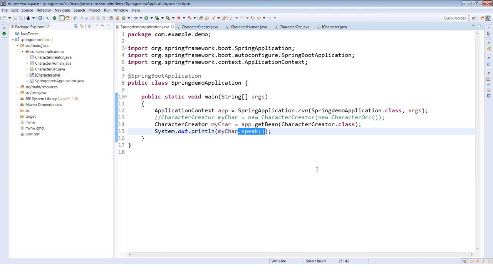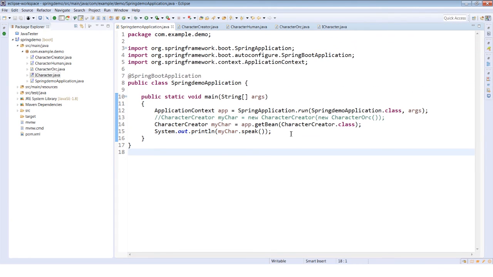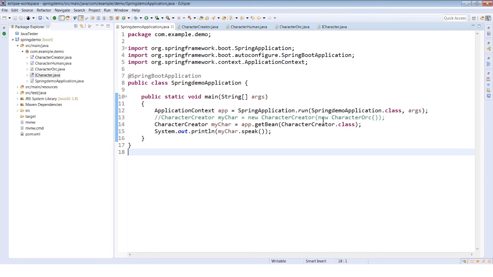Let's go ahead and run it, and this is what I'll get. Ta-da! As you can see, it automatically created an instance of the human character. As you can see over here, it says how's about, yeah. Okay, so I didn't have to create the instance of the human character.